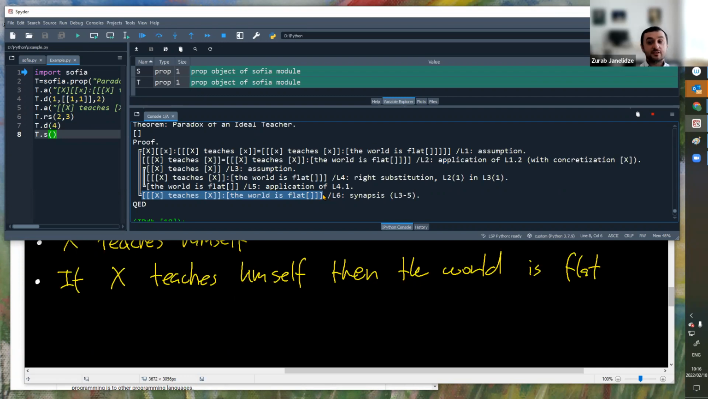So let's translate it into intuitive language as well. Basically, line 6 tells us that X teaching himself implies the world is flat. And line 2 tells us that that fact is the same as the fact that X teaches himself. So in line 2, this thing is equal to that thing, and that thing exactly appears as line 6. Can we make any reasonable conclusion from there?